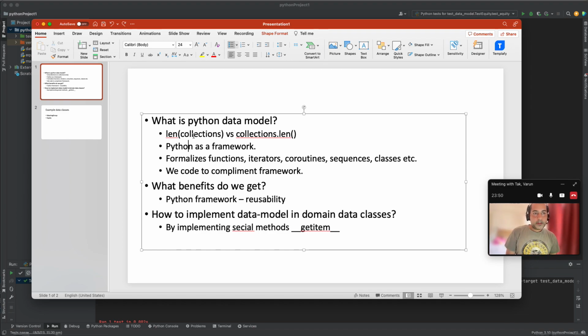So let's move on. What benefits do we get? The next question. What benefits do we get? You get reusability, as we have already seen. Not just reusability, every user of your class knows how your class is going to function, as long as you provide the implementation of Python's required functions that activate the Python framework.